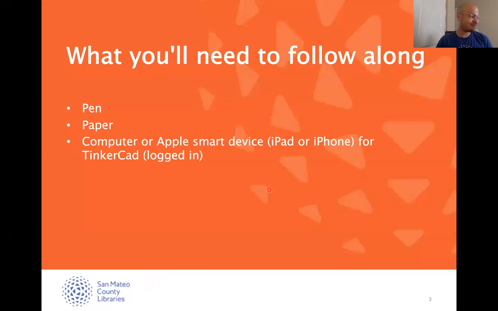All right, so what you're gonna need for today: a piece of paper, a pen, and your technology device that's gonna help you use Tinkercad. It's gonna be the platform for you to use Tinkercad.